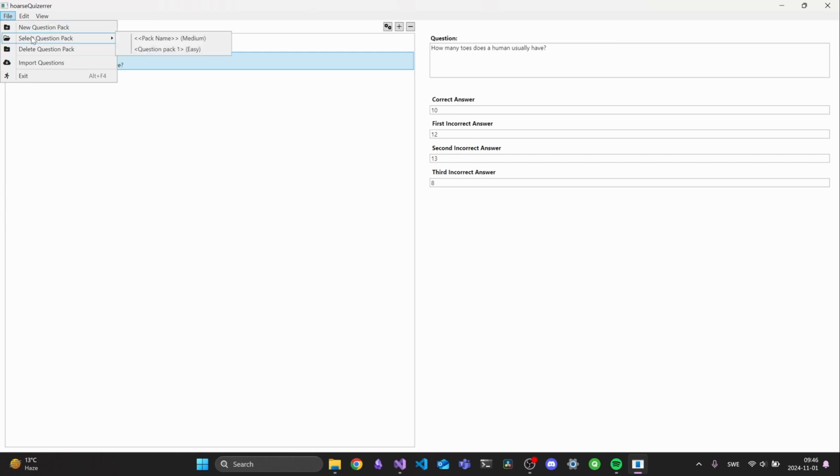We can select between our different question packs. So we had a default one before that we can go to. So that's good. We have the possibility to delete a question pack. Let's not delete the nice one we just made. Let's delete this one. And this gives us a dialog window that asks us if we are sure we want to delete the pack. And yes.